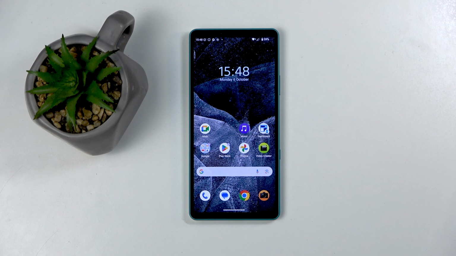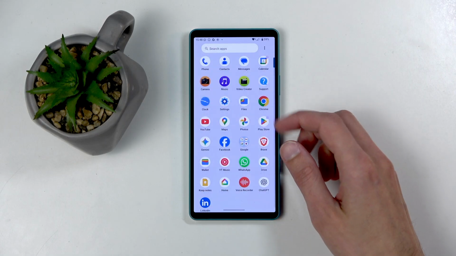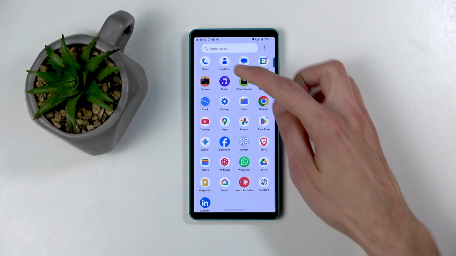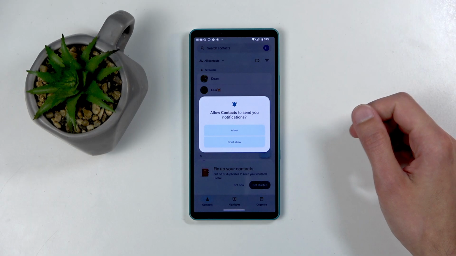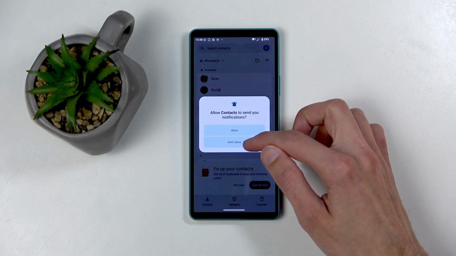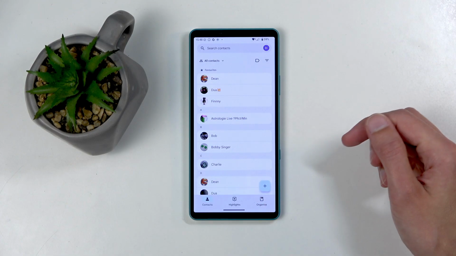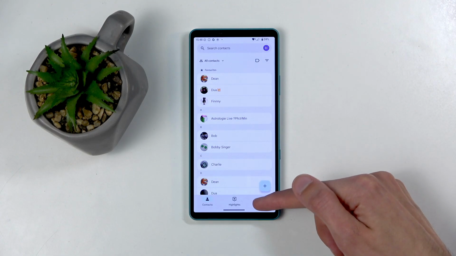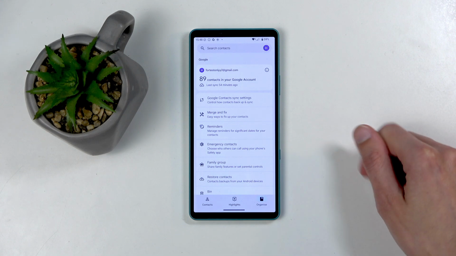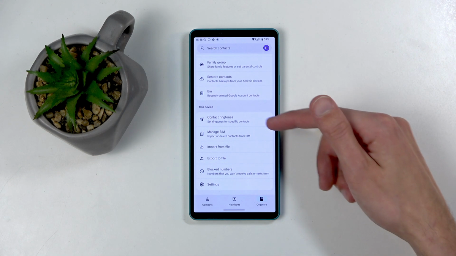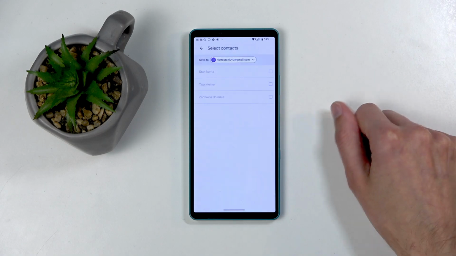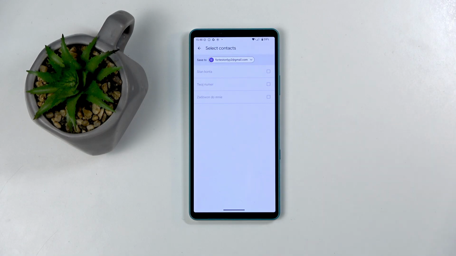So, to get started, you will want to open up your standalone contacts application, like this one right over here. We don't need to allow notifications. And in here, we're going to navigate to Organize. Then you want to select at the bottom, Manage SIM. And this in turn will show you all the contacts that are located on your SIM card.